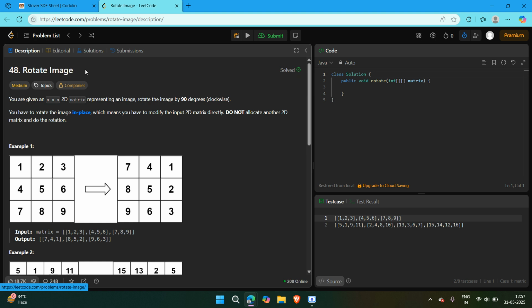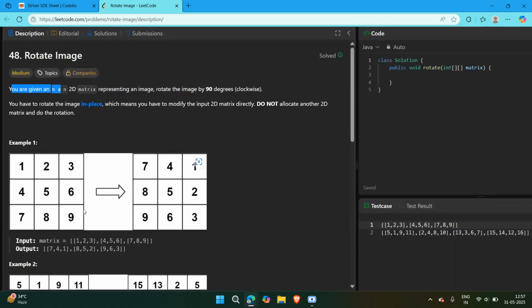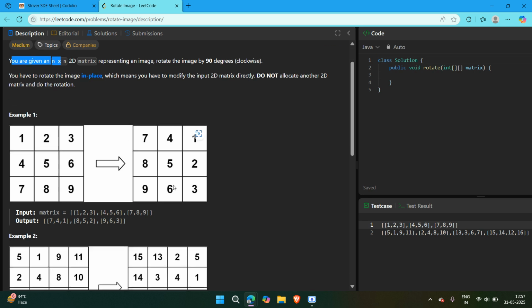It is Leetcode's 48th problem and the difficulty level is medium. You will be given a 2D array, basically a matrix. We have to rotate the matrix by 90 degrees. We call this a row and this a column. The rows are converted to columns and columns are converted into rows. So like that, we have to rotate the matrix by 90 degrees so that you will get this result.